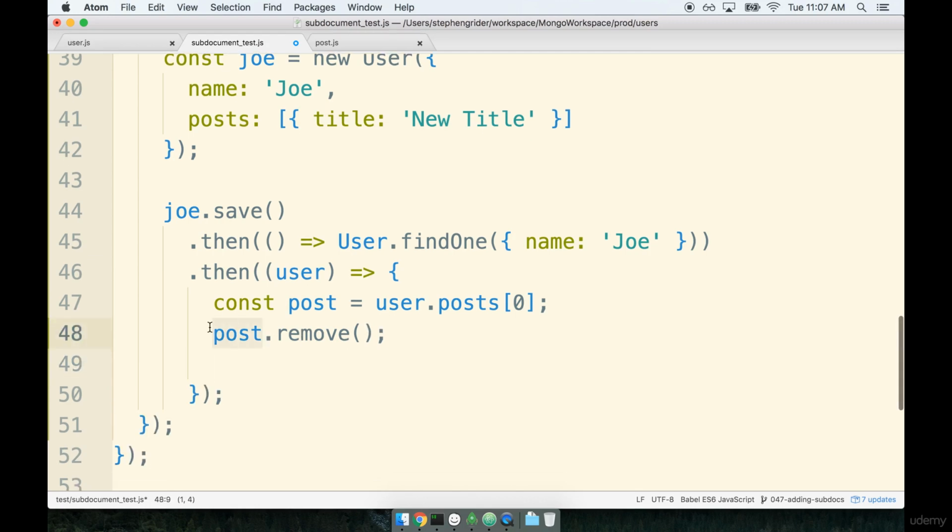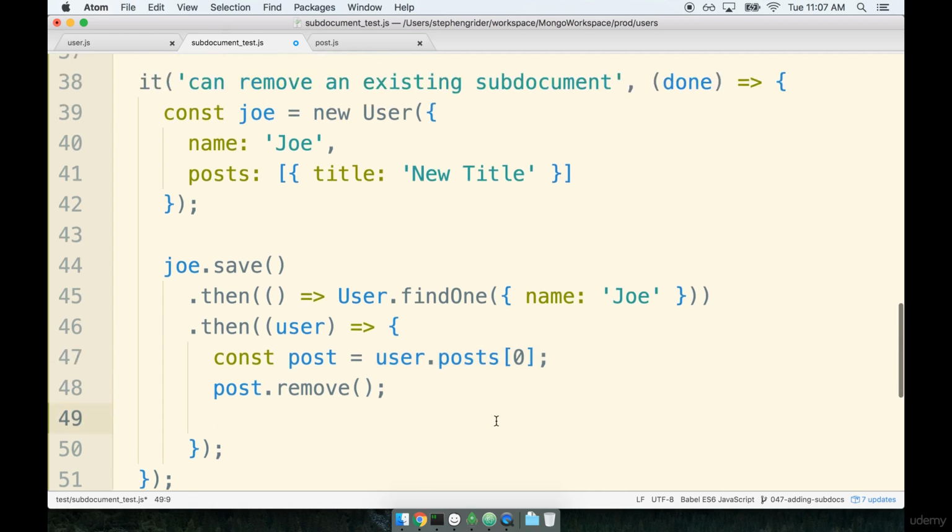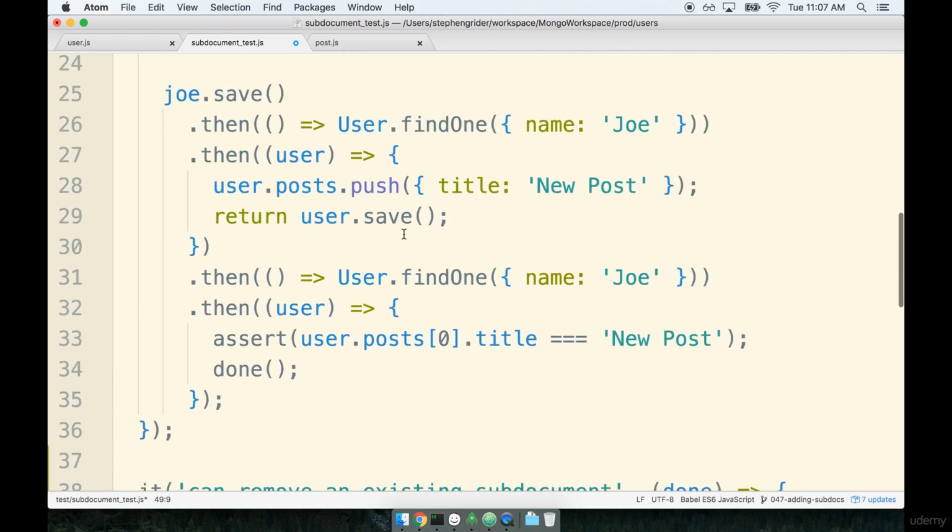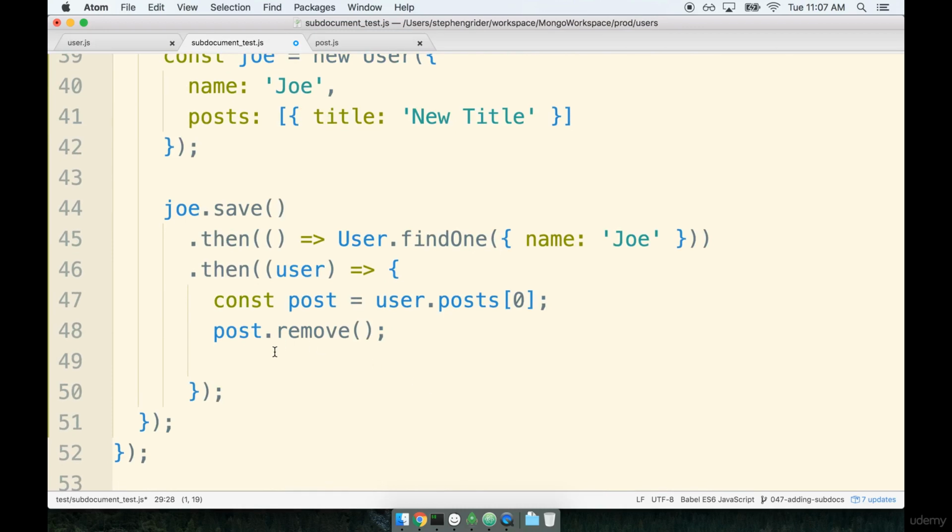So I'm calling remove on the post itself, not actually on the user or anything like that. This is a little bit of magic that's injected by Mongoose. You'll notice that again, we're not looking at the array of posts and splicing out or filtering out a record. Now, just like adding a subdocument, where we modified the list of posts and then we had to save the overall user, the exact same thing is true here as well.